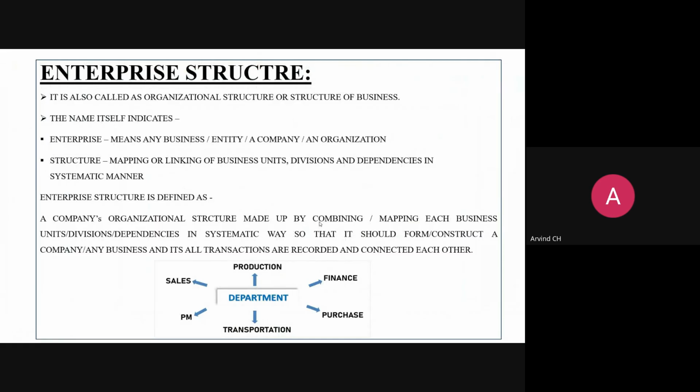As I explained, the enterprise structure is a framework that defines the organizational hierarchy within the business. Within the business means any kind of business. It may be an electronics business, a retail business, grocery business, FMCG business, whatever the business may be. Within that, whatever you are framing as your organizational units is called an enterprise structure.